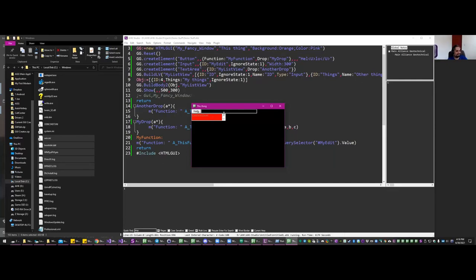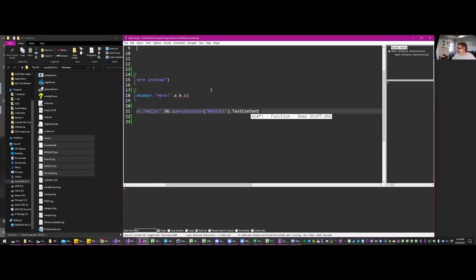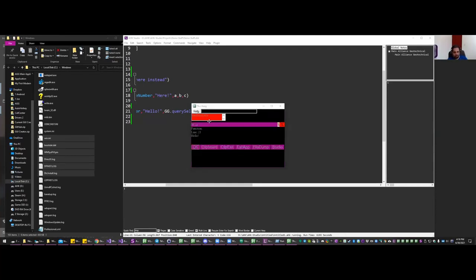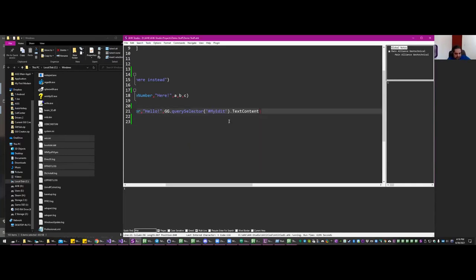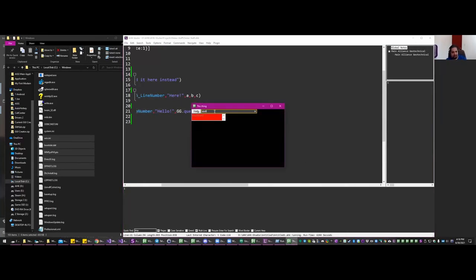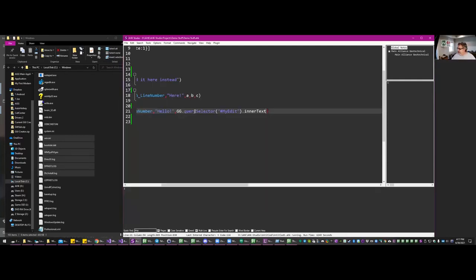So, you know what? Let me check. What was the name of that attribute? Text content, for example. Yeah, I was reading up on it. There's also label. There are several ways that you can access text in a control, which is not really needed, but I just needed to know how this function was behaving. There's inner text, inner HTML, label, text, text content, outer text. There are different ways that you can grab the information.